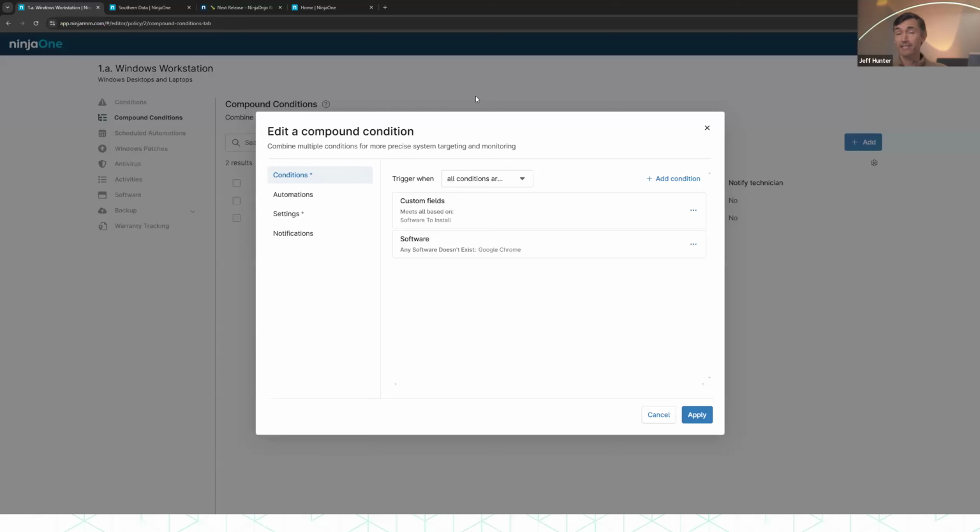And this went through extensive beta testing, the compound conditions. And many of the people who we spoke to, this was the primary use case, was software deployment. However, it's not the only use case.